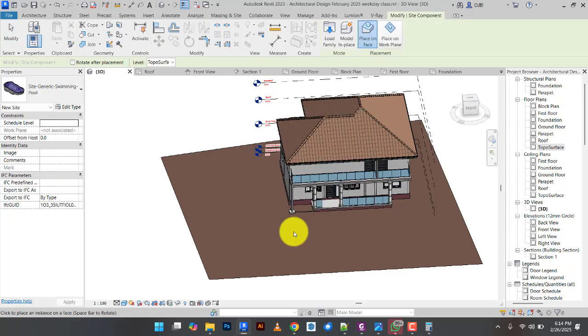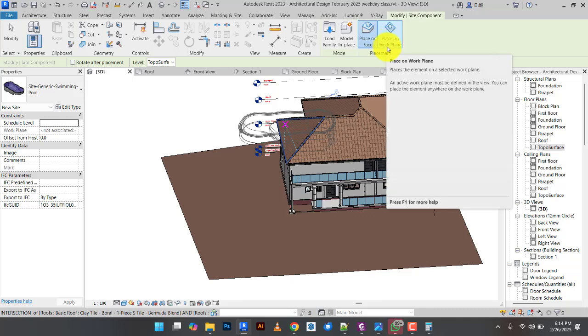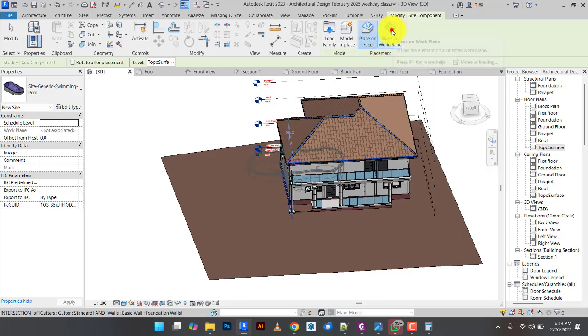Then you can place it. So you can see that it's not placing. Anytime you bring a family and you find this difficulty, because of the placement options, you see there are two placement options: on face and then on work plane. So if the face is not placing, you choose work plane and you can place it.